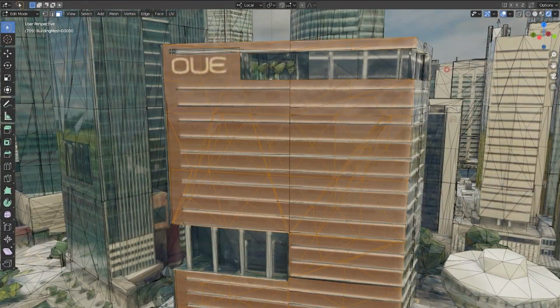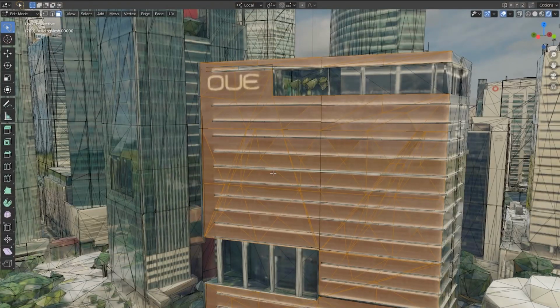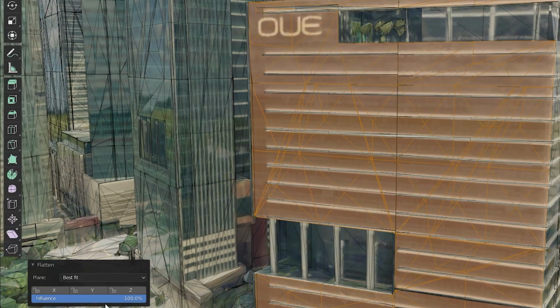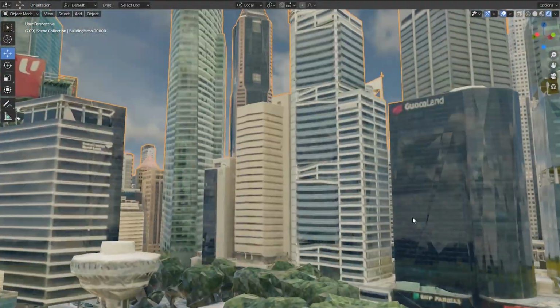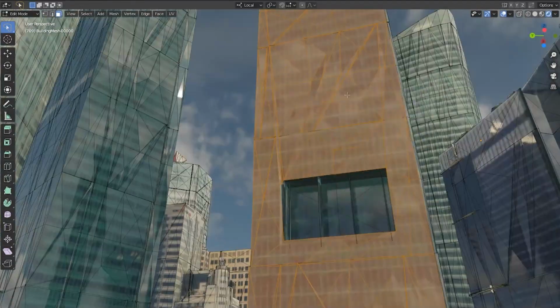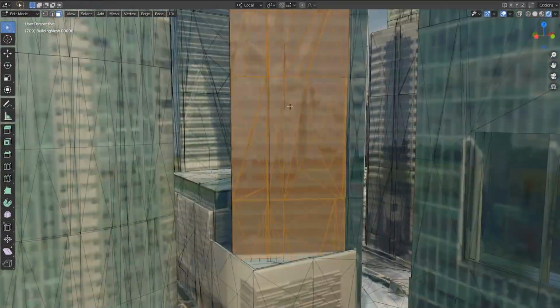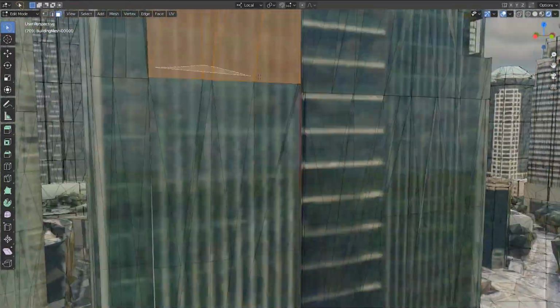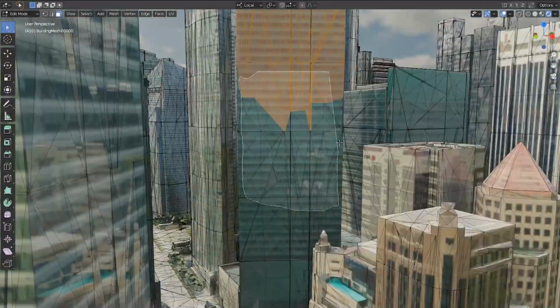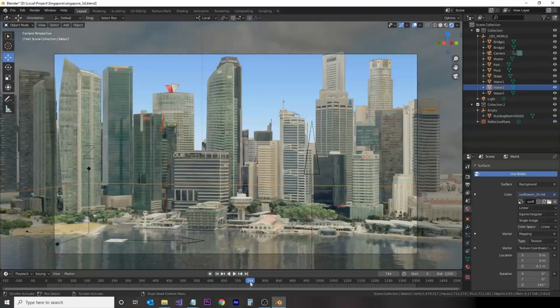When all the faces are selected for the desired plane, right mouse click and select Loop Tools, then Flatten. We will use the default option for Best Fit. For each building surface you need to correct, repeat the procedure. This technique will only optimize flat surfaces. In this tutorial, some buildings were relatively easy to correct, while others took a little bit more time. The whole process in this tutorial took about 20 minutes.